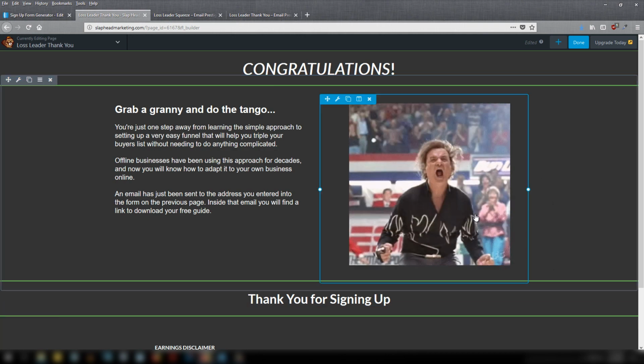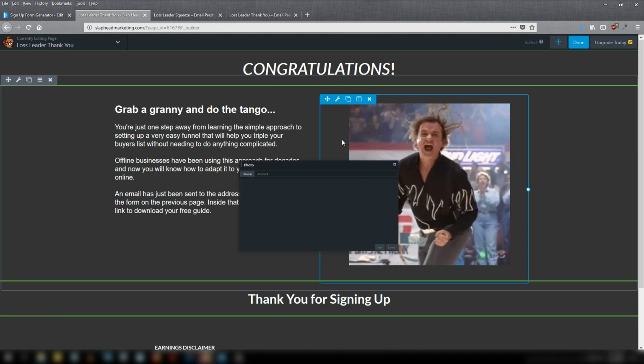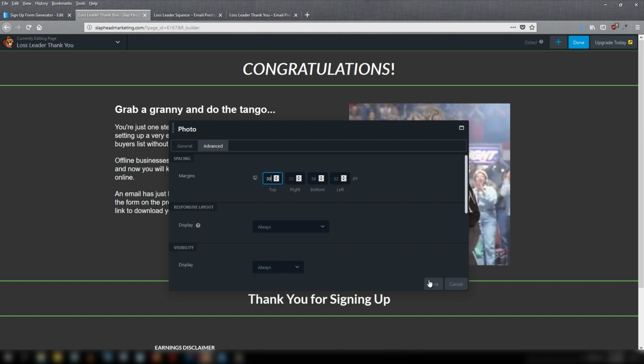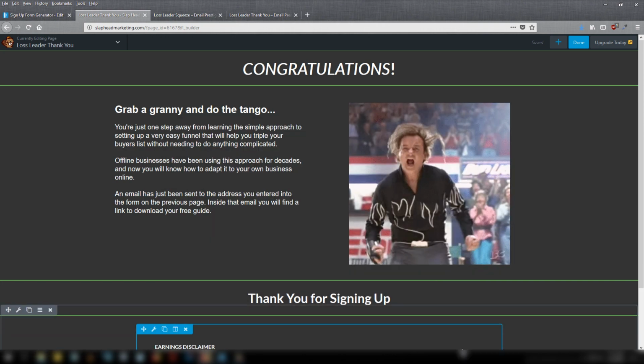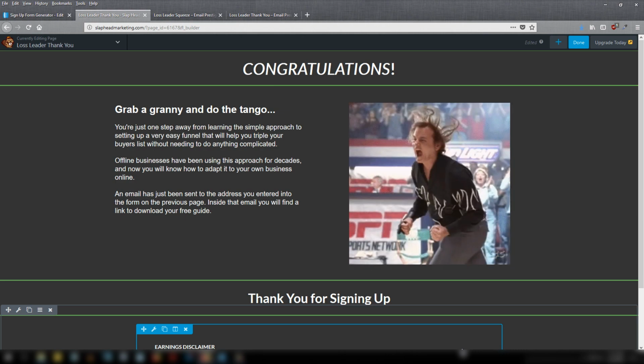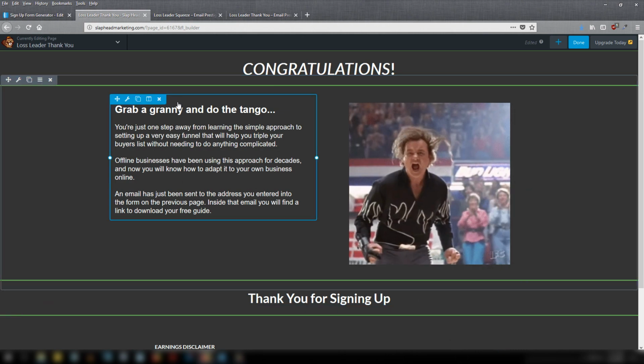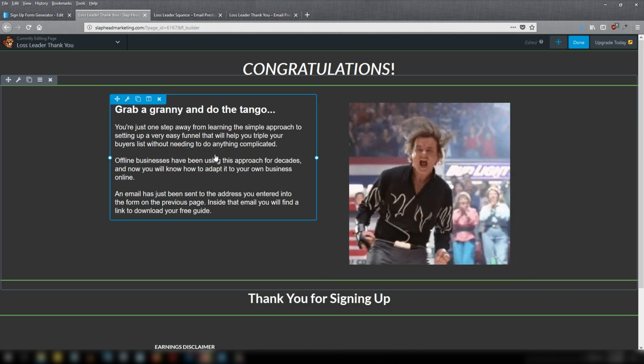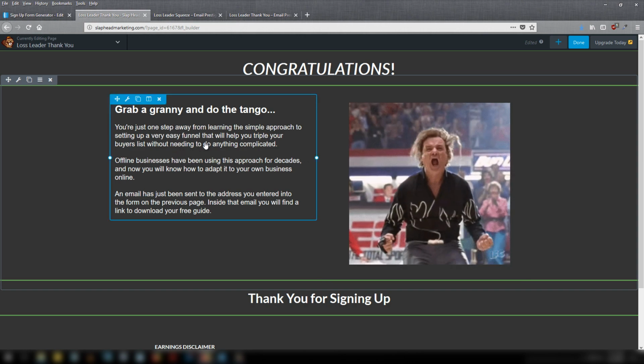Right, so now the image is sorted. I'm going to go back into the spanner again, and you can play around with this. And I'm going to put the top down to 30. Right, I think that's it. That's centered. And now I want to center this box, the text, to the center of the image. Now you can make this text bigger if you want it to be the size of the image.